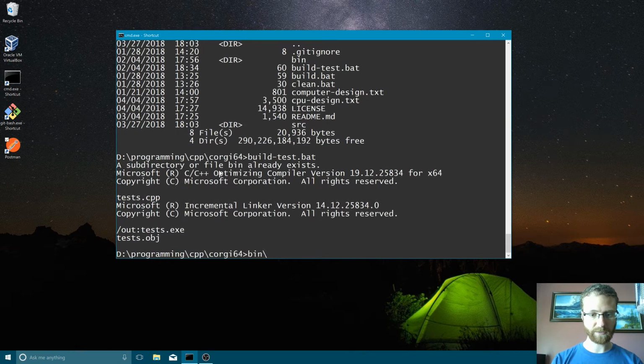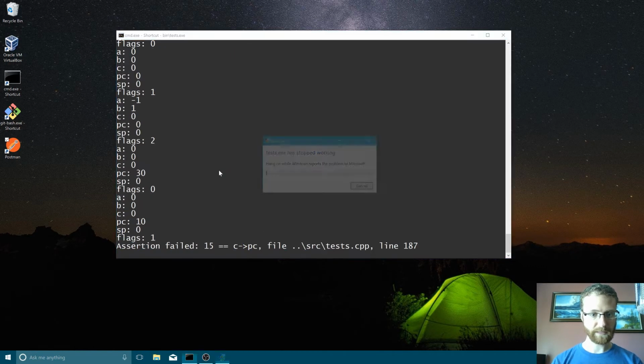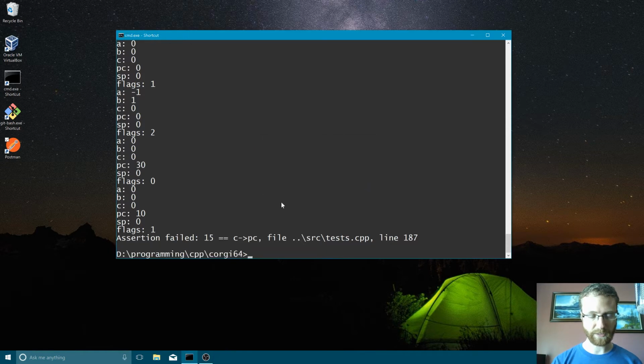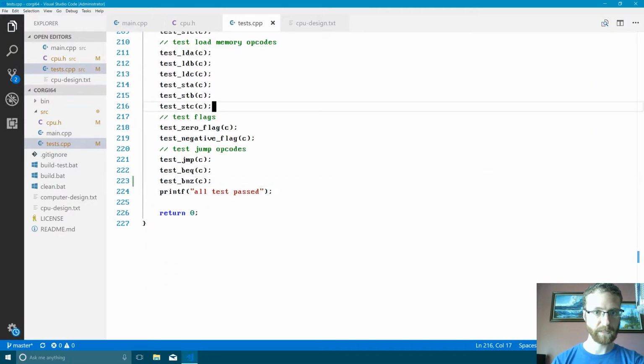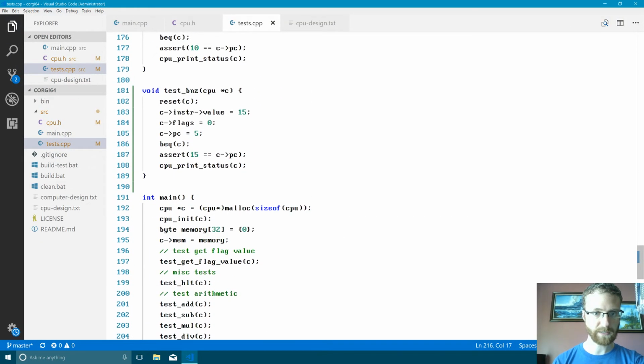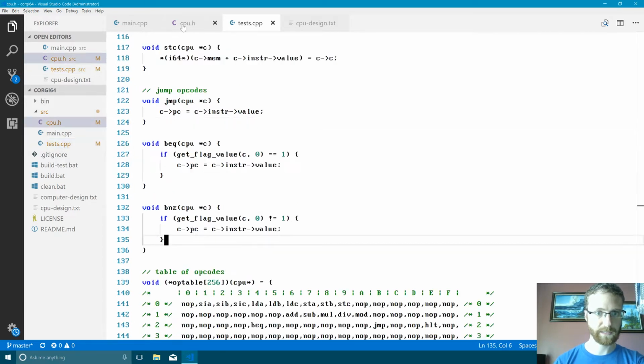Looks like that passed. So if we do bin test.exe, oh, looks like we actually had a little bit of a problem. Assertion failed. The program counter is not 15 like we thought it would be. Did I set up the test correctly? Let's see. So the instruction value is 15. Oh, did I set the flag correctly? Let's see. What we want to do is get the 0th bit, and check if it's not equal to 1, if it's not set.